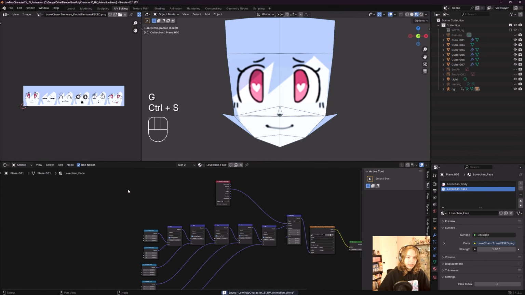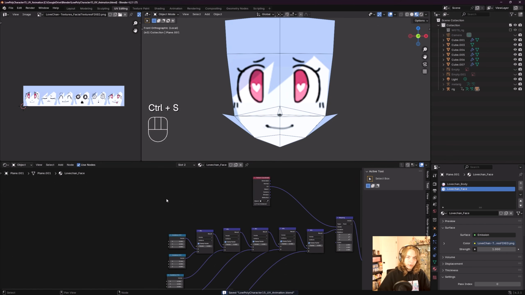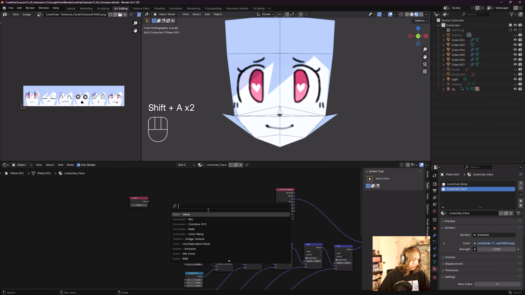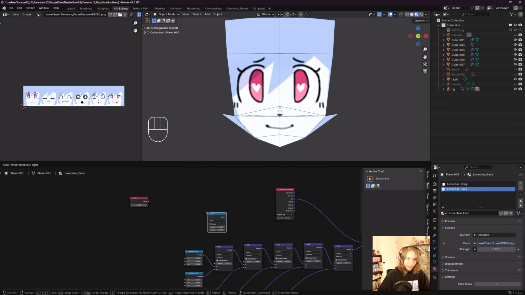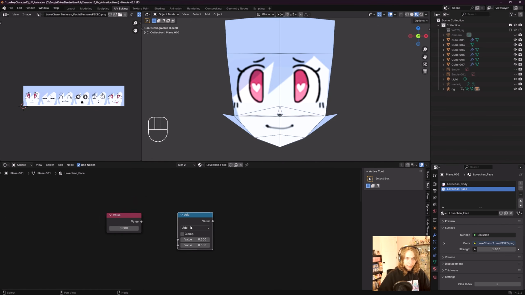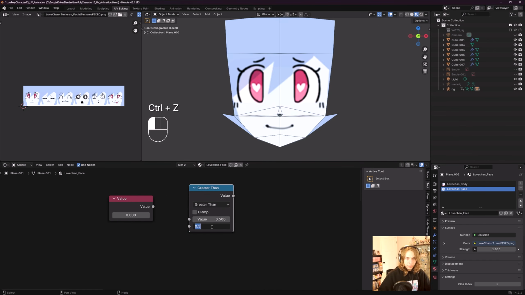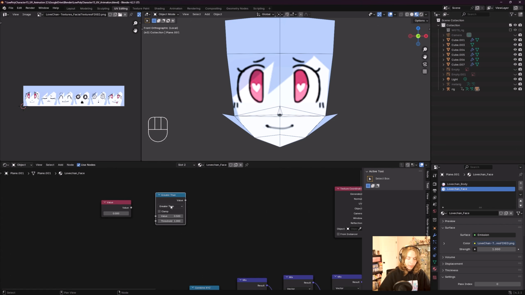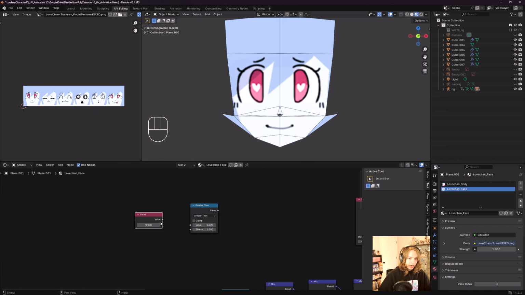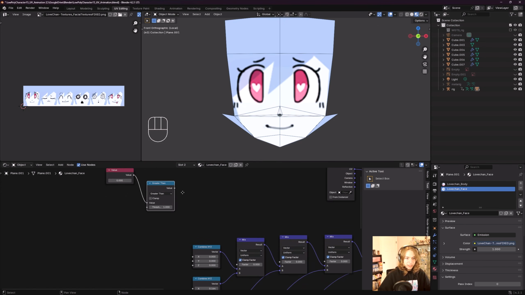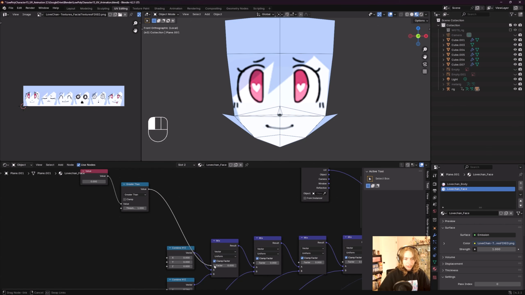And to do that, we're going to use a math node set to greater than and a value node. So I'm going to press Shift plus A and type in value. Then I'll press Shift plus A and type in math. That's not how you spell math. There we go, math. So I'm going to set this math node from add to greater than. Then I'll set the threshold to 1. So it's a greater than math node with a threshold of 1. Then I'm going to plug this value node into the value of this greater than node. Then I want the value output from this greater than to go into the factor of this mix node.